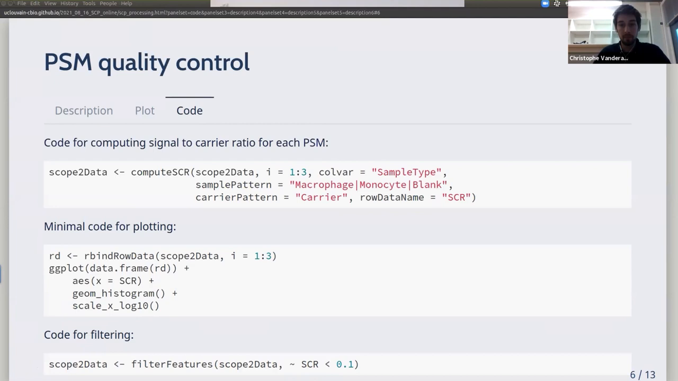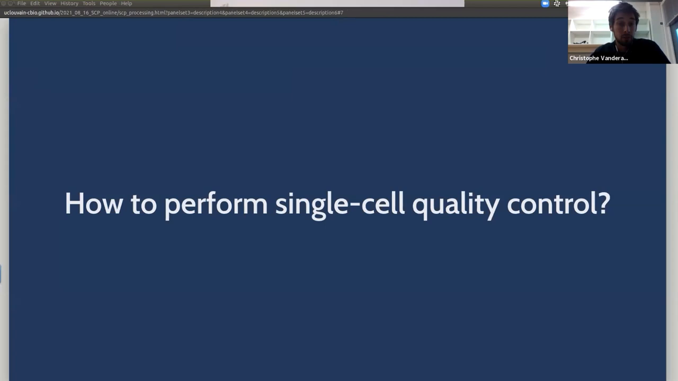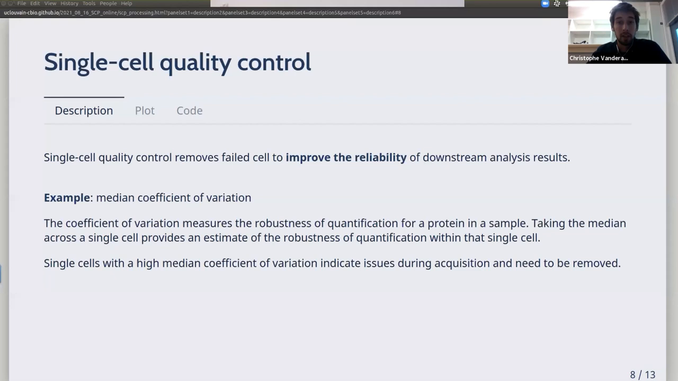Okay, so now, similarly to what we just saw, I will also demonstrate how to perform quality control on single cell samples. The objective of single cell quality control is to identify and remove low quality cells in order to improve the reliability of downstream analysis results, just like what I said for feature quality control. So again, I will use an example, and in this case it's using the median coefficient of variation. The coefficient of variation measures the robustness of quantification of a protein in a sample. If we take the median across a single cell, then we can get an estimate of the robustness of quantification within that single cell.